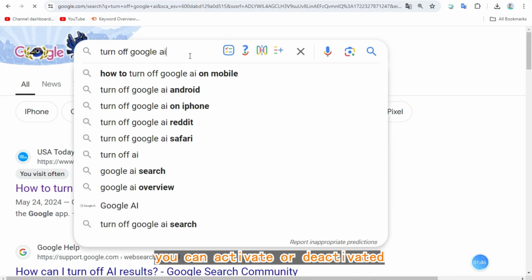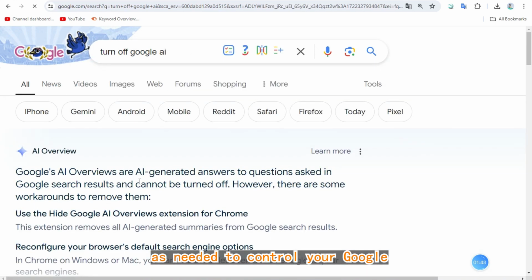You can activate or deactivate it as needed to control your Google AI Overview experience.